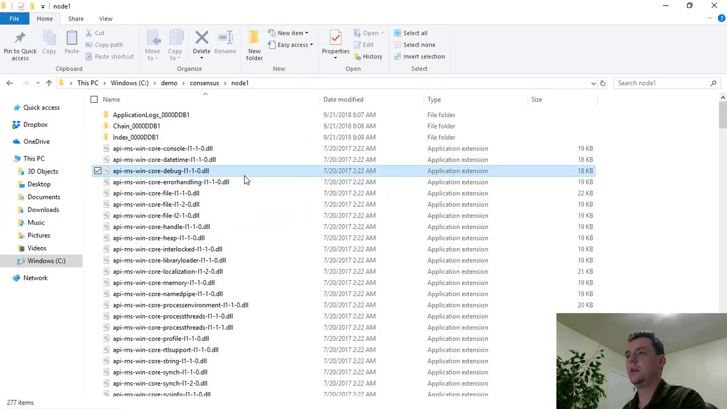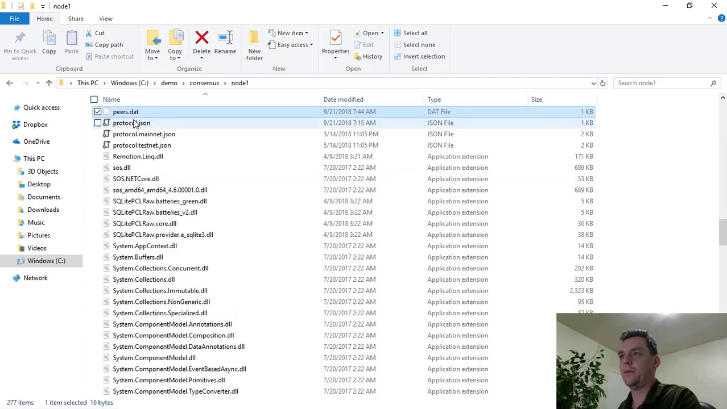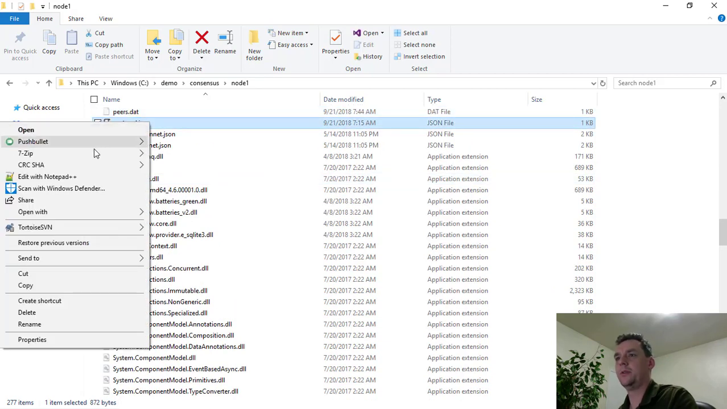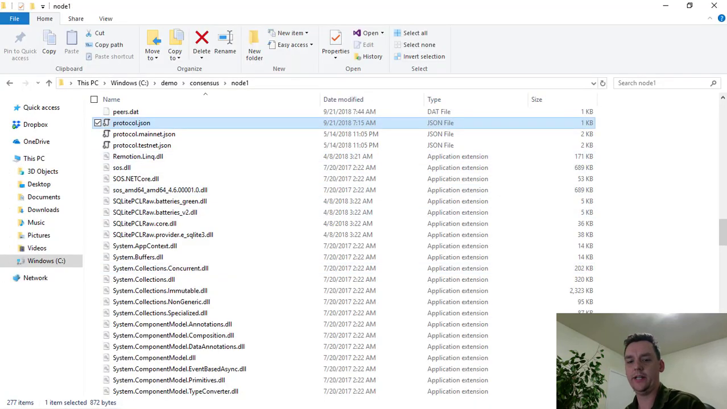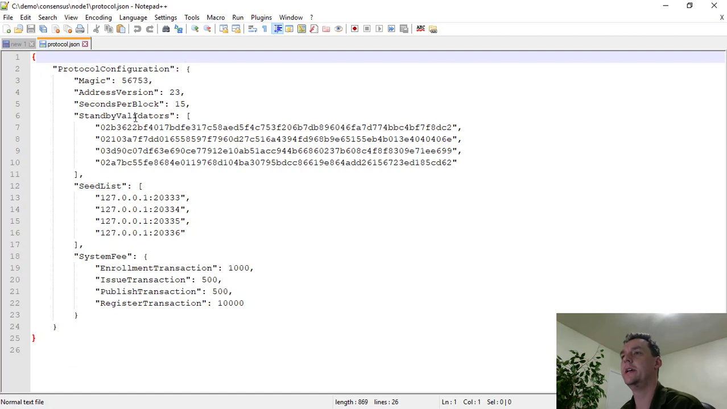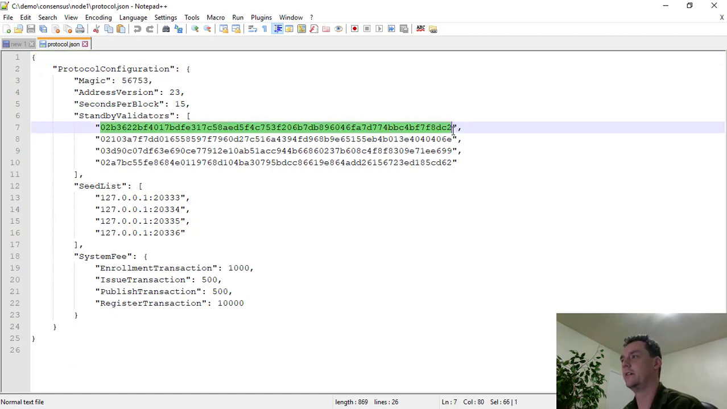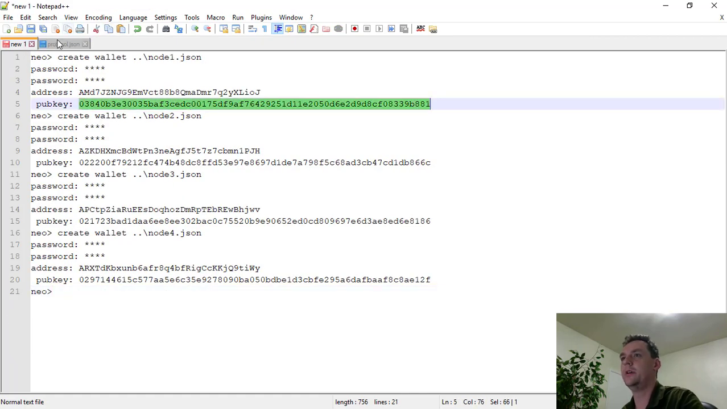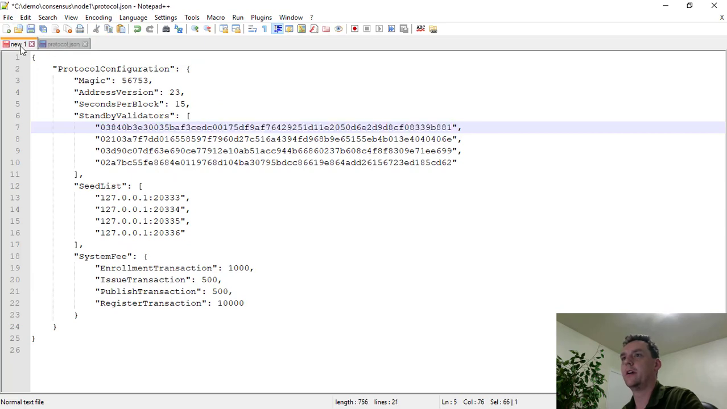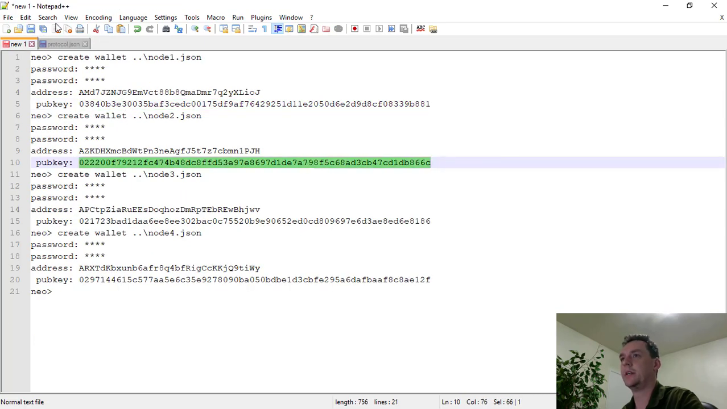So now we've got that set up. I'm going to edit our protocol.json. So protocol.json is going to have a bunch of information in it. So the big one here is, sorry, didn't mean to minimize that, are these standby validators. So these are the public keys of the nodes that will do the validation and block building. So what we want to do is plunk our keys into that.